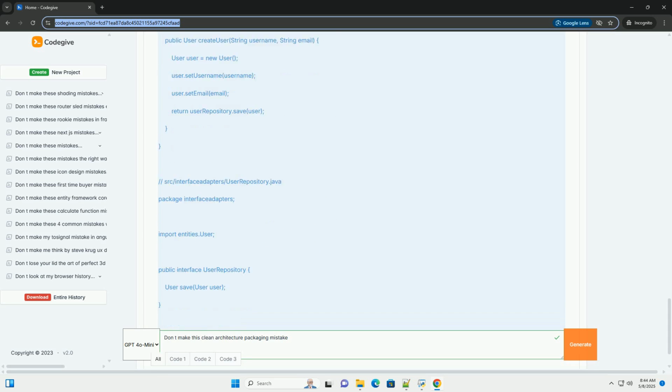Every time you add a field to user.java, you may need to modify the create user use case, user controller, and potentially even the database repository. This is tight coupling across layers for a single feature.